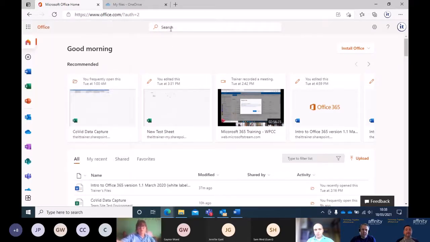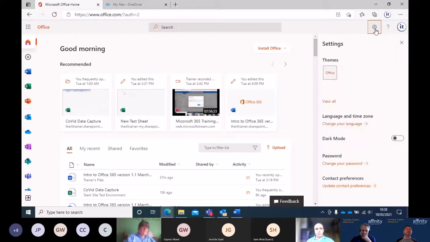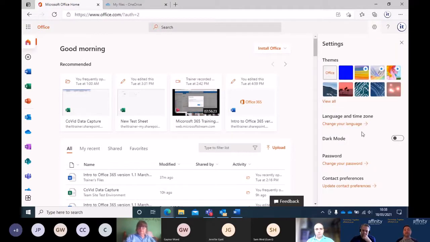Hey, my search bar's appeared. That searches everything through Microsoft, whether it's your contacts in Outlook, your emails, your SharePoint sites, your OneDrive, your documents, etc. Over at this side, you've got your profile. And here you've got your settings, which includes what it looks like in the background, your language and your time zone, whether you like dark mode, and if you need to be able to change your password.